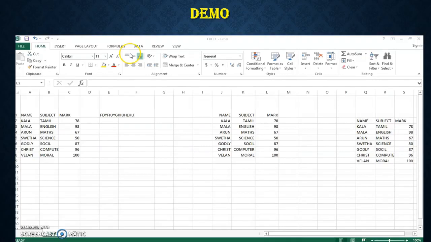These are the alignment group. I already explained in the previous slide, right? Inside this alignment group more options are there. Let's see how to do it using this alignment group. First we have to select the data before doing the alignment. Whichever data you want to change, first you have to select it. After selecting, go to the top.